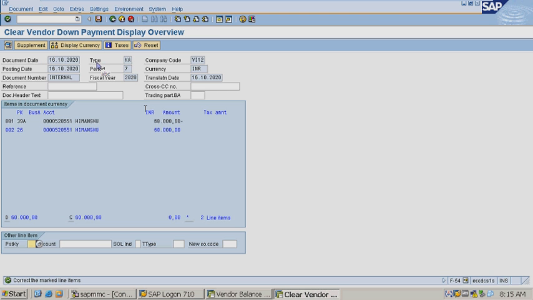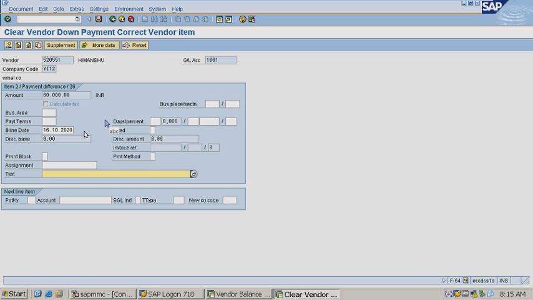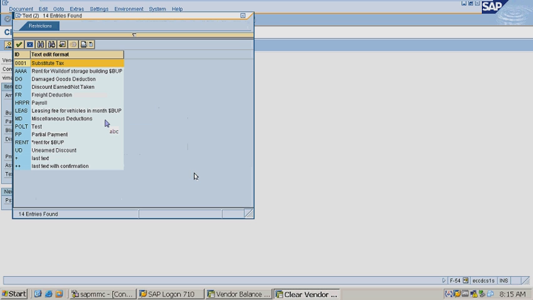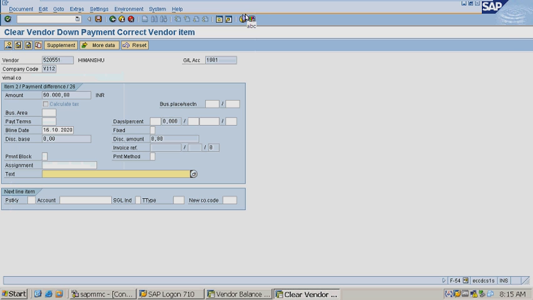When this type of scenario comes, this type of screen will come: one line item is black and one line item is blue. Double click on the blue line item, that is the second line item, and input some text. Anything, a single word may be enough, you need to input. Okay, save it.